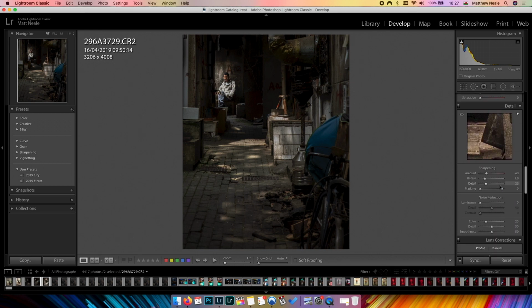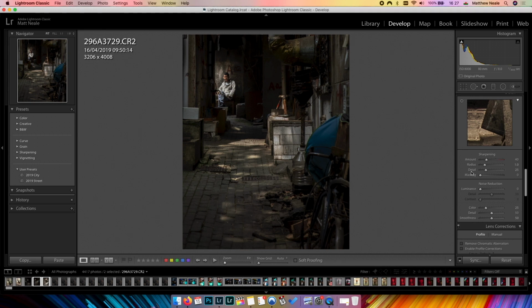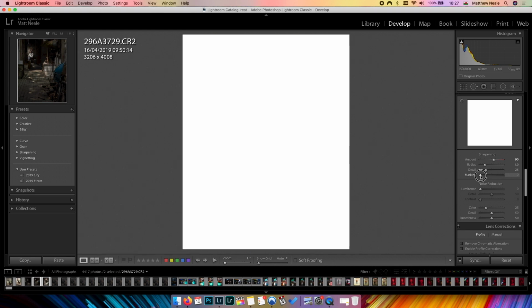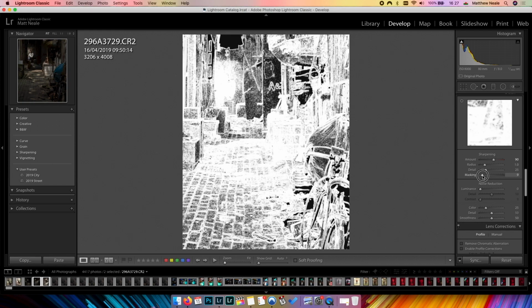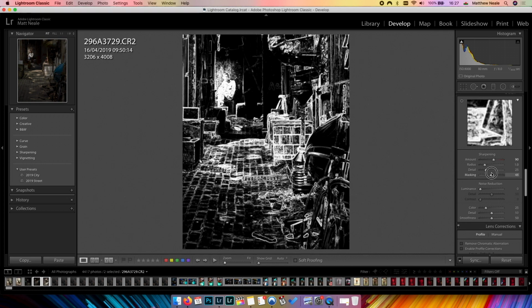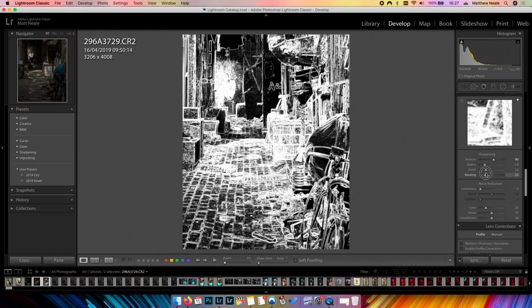So we come to the detail. So sharpening, I usually sharpen my images quite a lot, 90 or 100. Probably go with 90 on this one. But this is the important part, the masking. If you hold Alt on your keyboard or the Option key on a Mac, you can see where will be sharpened, and the places where the software will sharpen is the white parts of the image here.